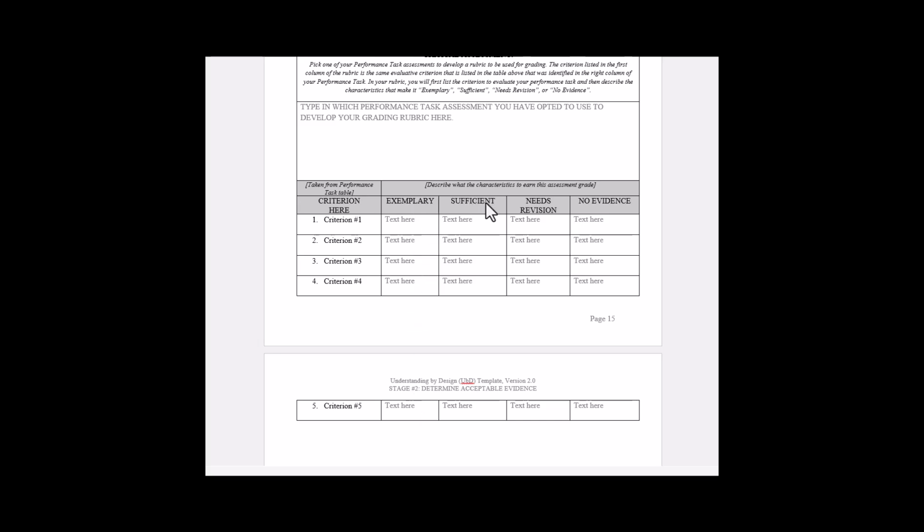in getting an exemplary grade, sufficient grade right here. This column would be needs revision, and this column would be no evidence. And then once you've completed that, you've completed your grading rubric, and you've also completed stage 2 in the UbD Design.